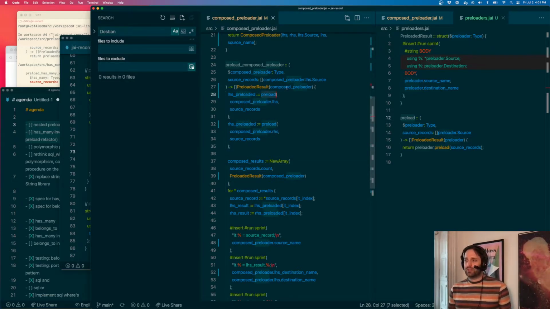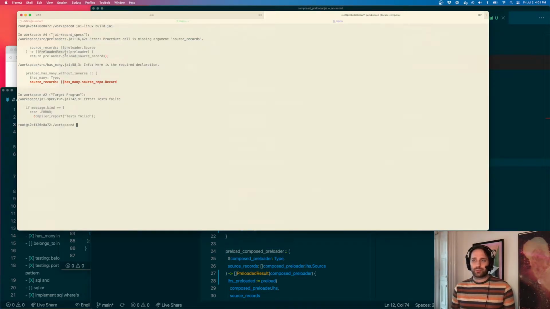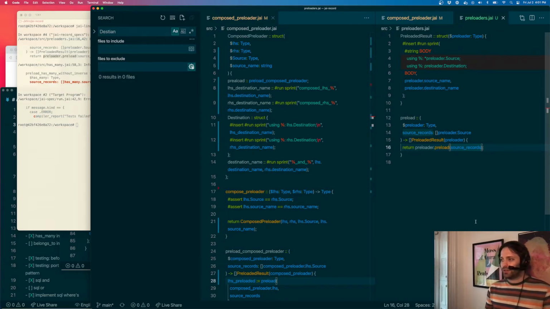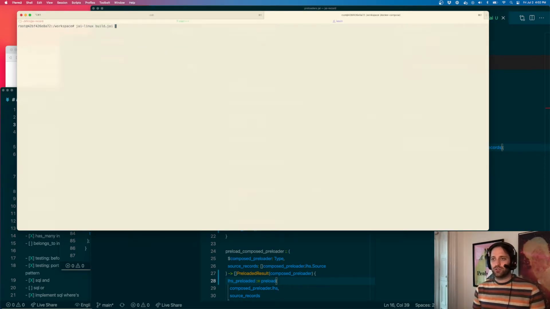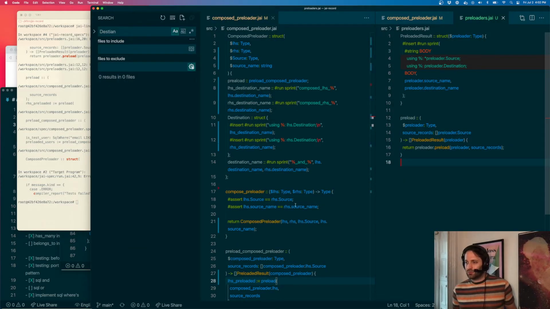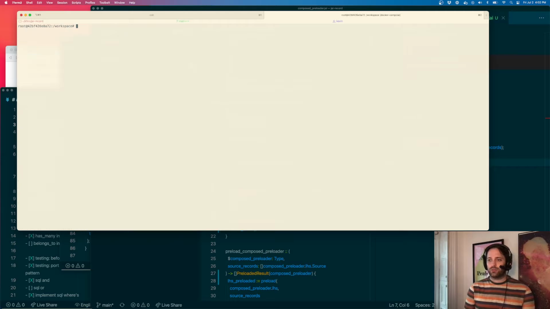Okay. Because I'm calling preload wrong somewhere. Preloader.preload source records is not enough, because you have to pass in the preloader. Whew. Now what? Preload is not a member of composed preloader, isn't it? Composed preloader here. Preload. Oh man, we're so close.